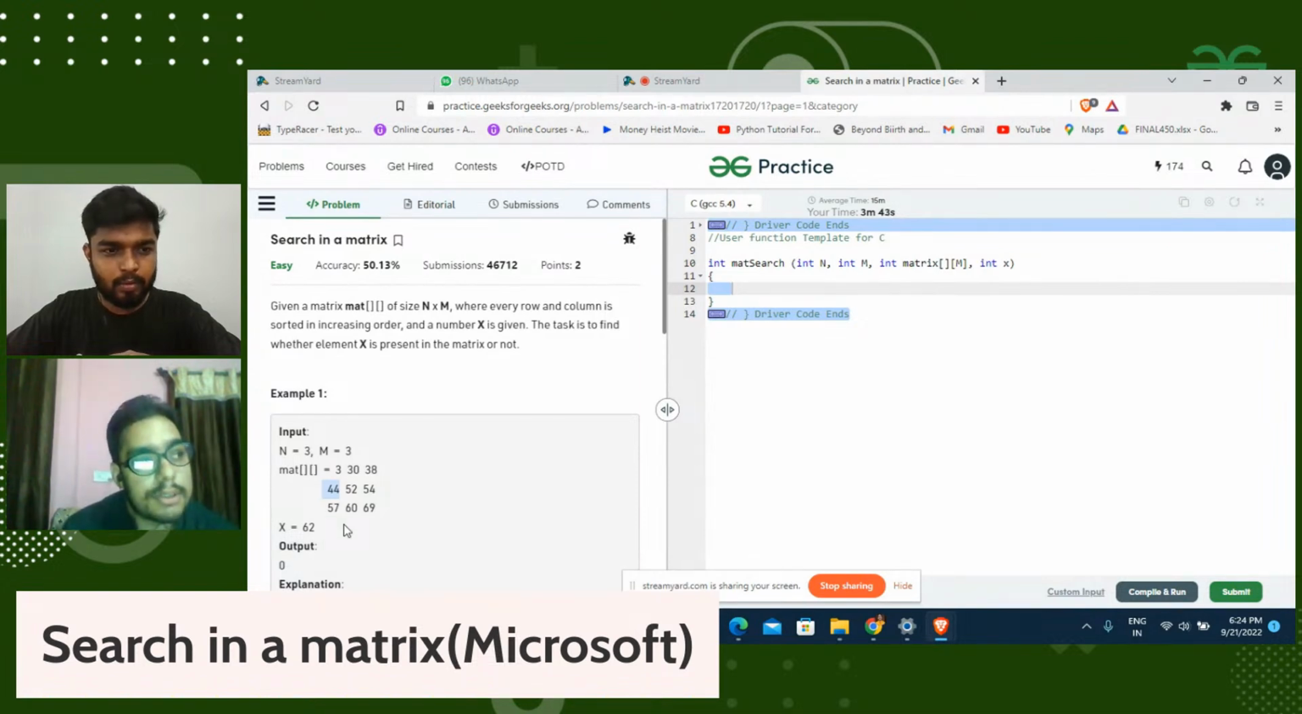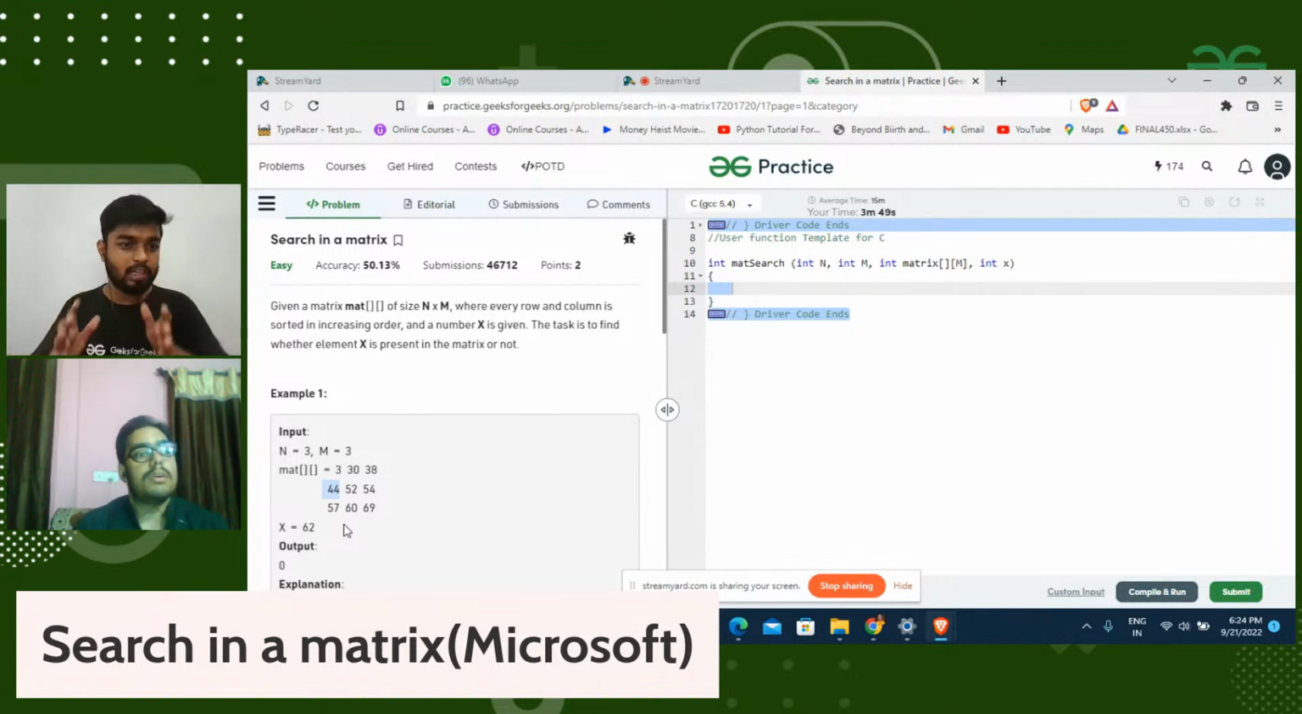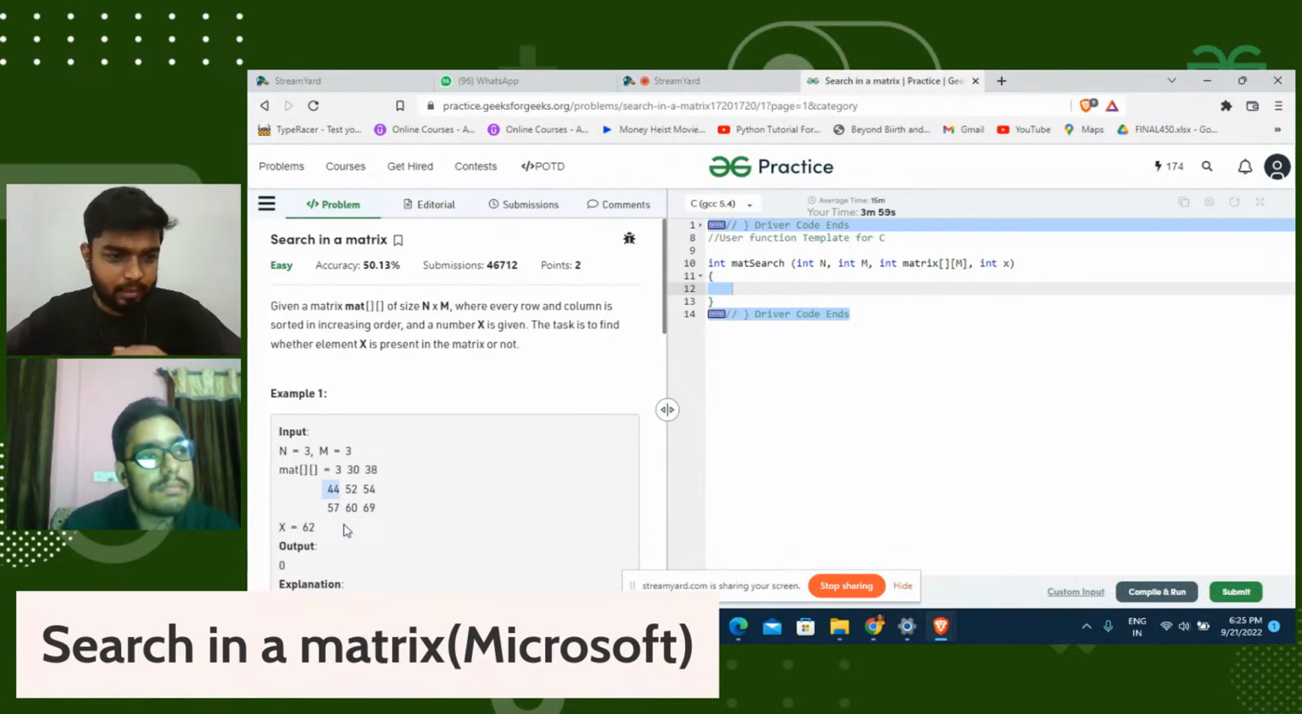Are you sure? Because you are applying the binary search on all of the elements at a single point of time. You are storing all the elements in a matrix, correct? Yes. So how many elements are you storing in the matrix? I am asking how many elements are you going to store in your array?